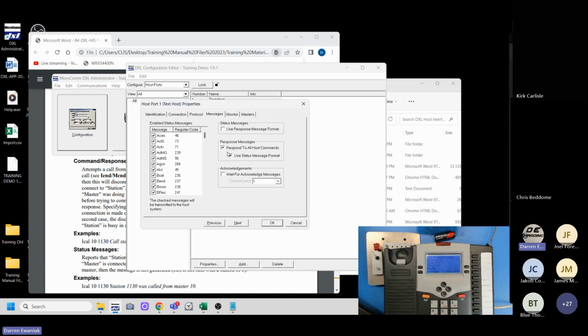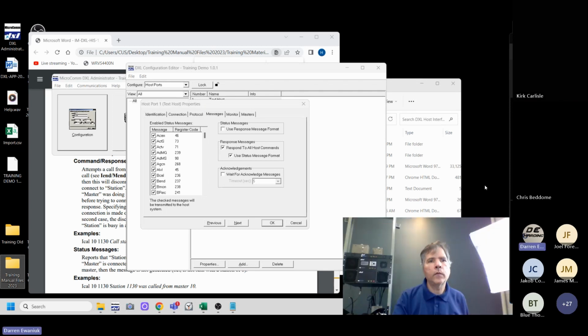Now what we recommend is, the intercom system will send you a text string with any updates. And you're probably only looking for a few things. You're looking for a call request. You're looking for a cancel call request. You're looking for an intercom call, successful connection. You're looking for an intercom end, successful disconnection.